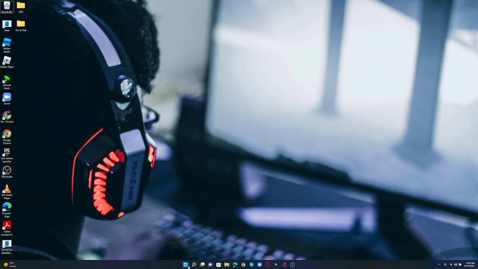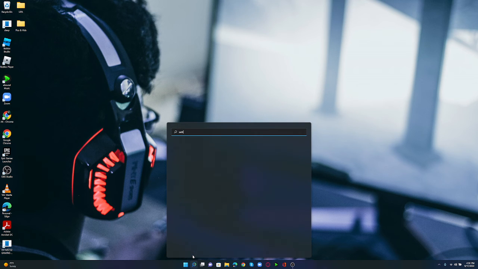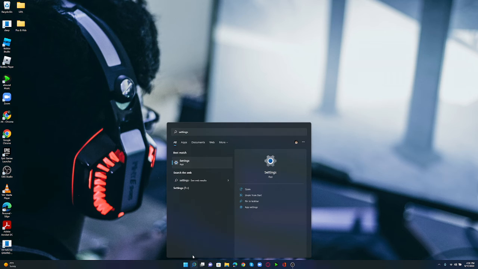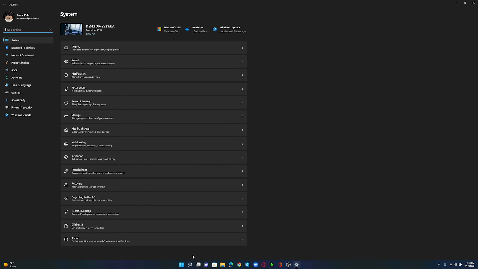And now let's go over the settings. So let's just go to settings real quick. As you can see, I searched it up. That's part of how the taskbar works. And this is the settings. It's really different from Windows 10.